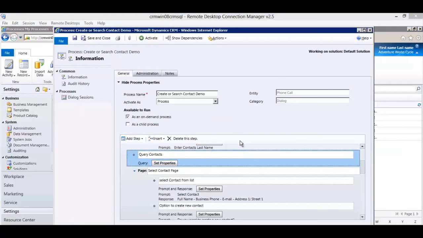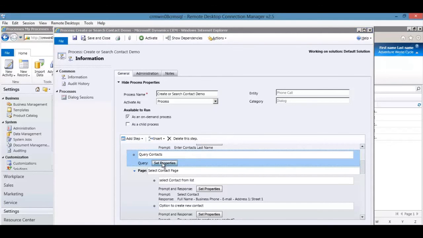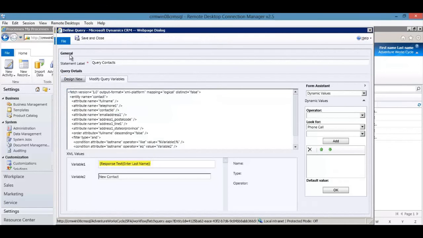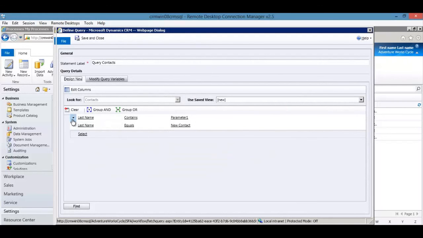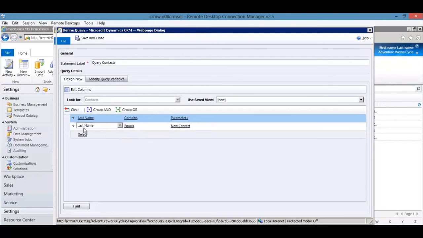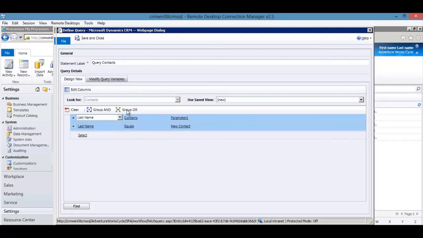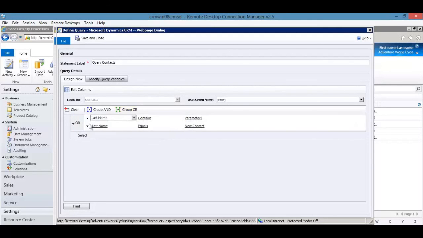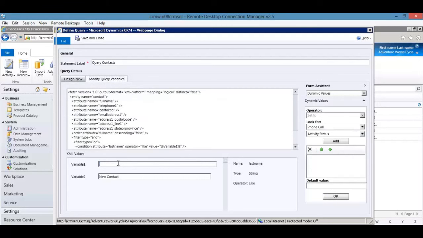And before we test out our dialog, there's one step I know I missed here. If I go back into my query, where I actually query for the contact record, and go back over to the advanced find view here, I forgot to add the OR statement, because otherwise with this we're not going to get any responses or results back from our query. So I want to get either the last name that contains the parameter from the end user, or the last name equals new contact. So now that I have that set, I'm going to go back to my query variables and make sure I reset this to the last name response text, and I'll save and close.